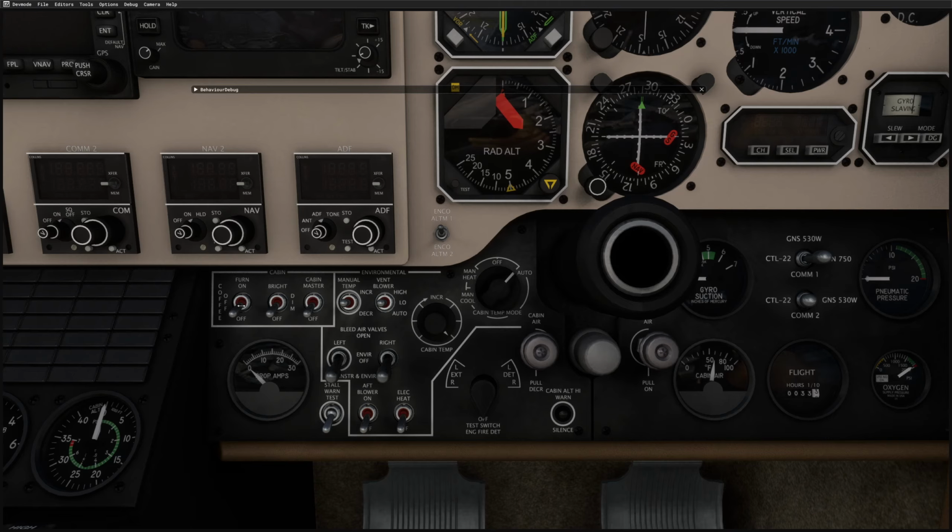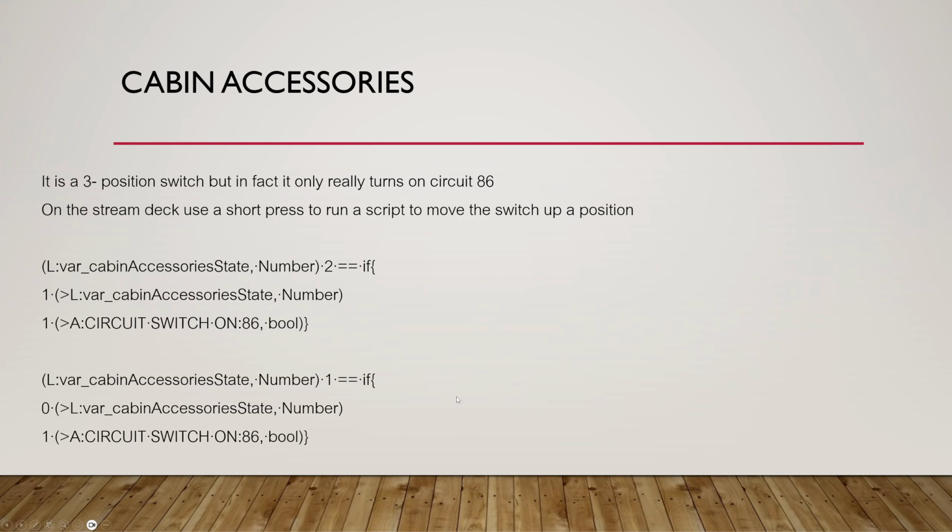So the first switch here is the sort of luxury part, whether the coffee's switched on or not. I presume that's furnace, an oven or something like that. So it looks like it's a 3-position switch, but in fact it's a bit of a dummy switch that only switches on one circuit. It switches on circuit 86. And again, I don't really think the coffee and oven are really detectable in the actual simulator.